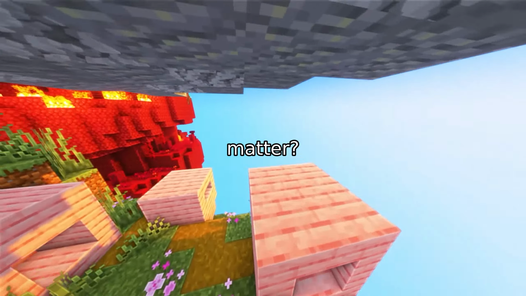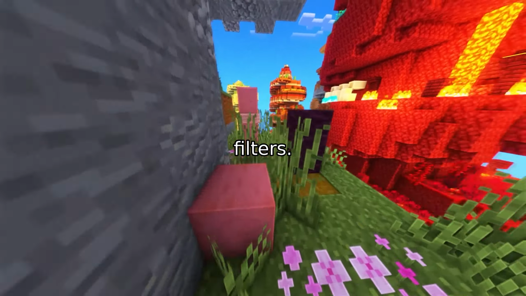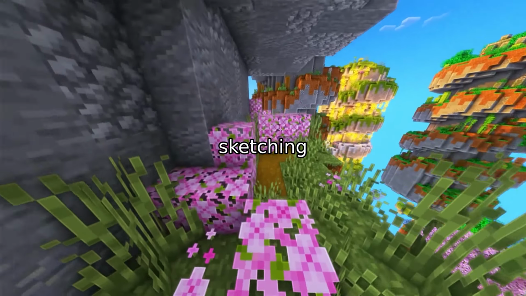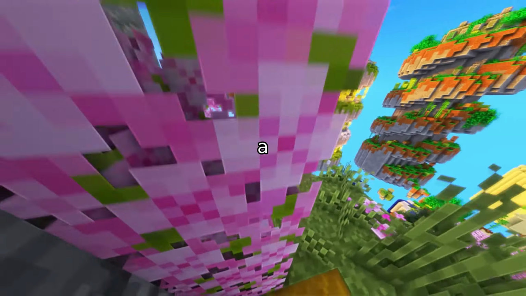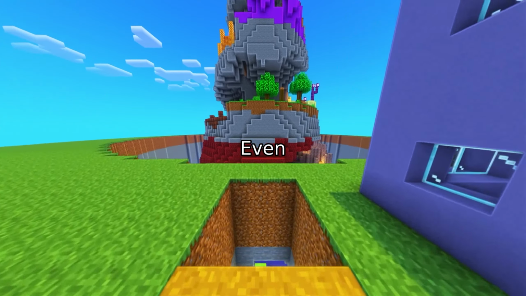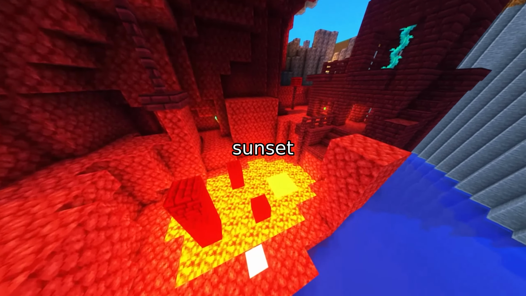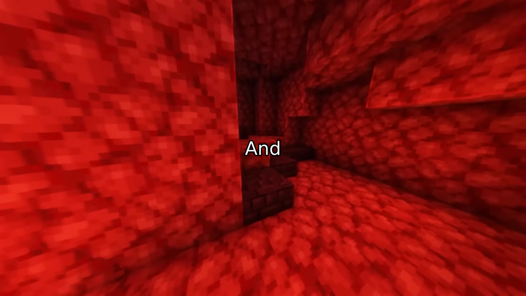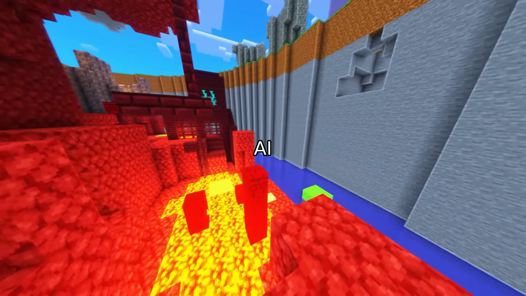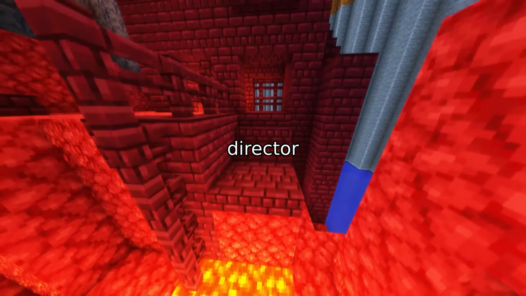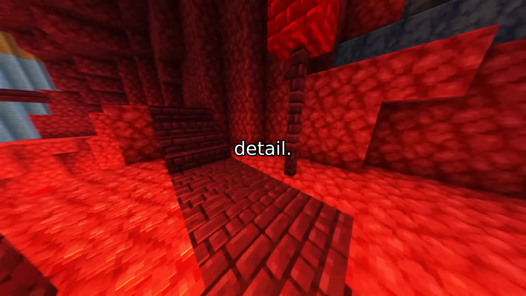But why does this matter? These advances aren't just for TikTok filters. Picture a filmmaker sketching a scene in minutes, or a scientist simulating a weather system in real time. Even better, tools like FreeBloom let you edit videos with simple text, make the sunset brighter, or add a dog to the park. And with techniques like sparse attention, AI focuses on the important stuff, like a director zooming in on the action instead of every background detail.